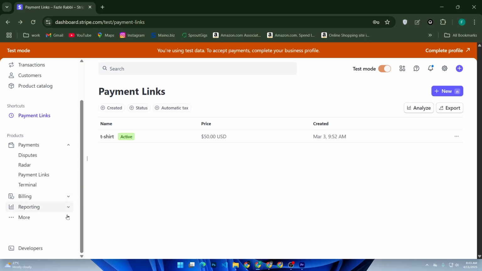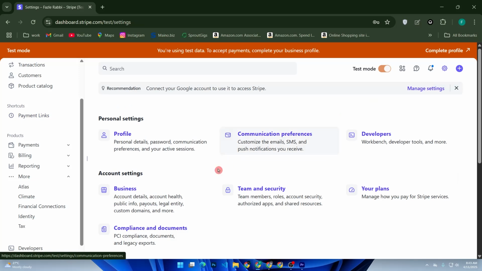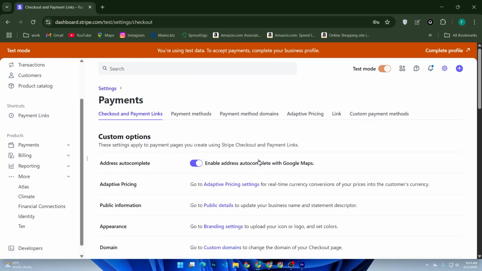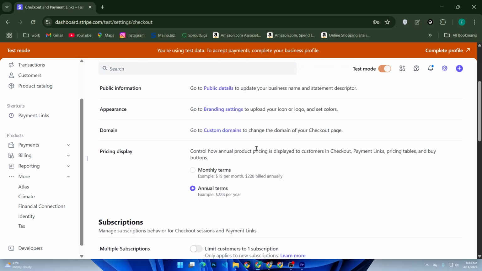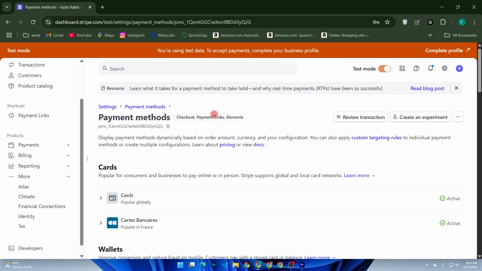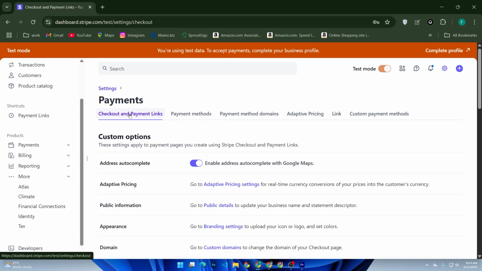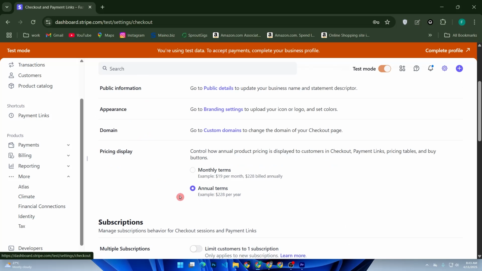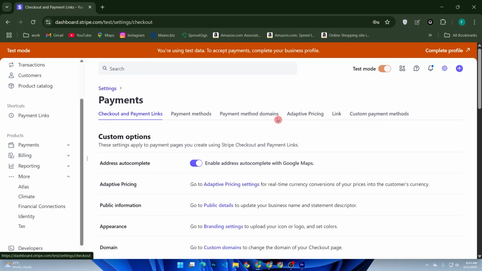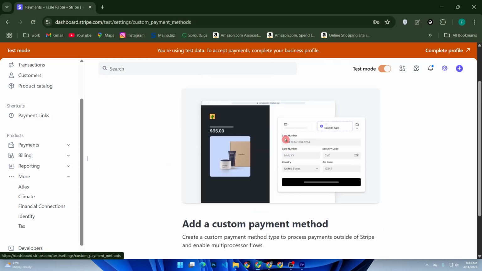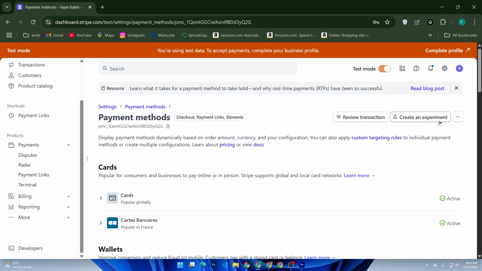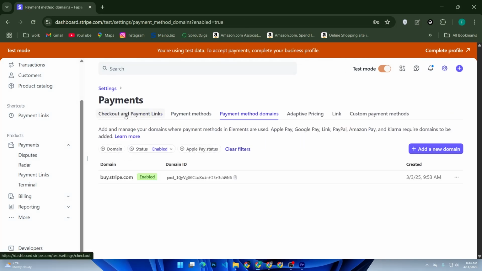Go to Settings, then Payments, then Payouts to see when your money is being sent to your bank. You can even set the payout schedule from the payout section. From the payout section, you can set the payout schedule daily, weekly, or monthly.